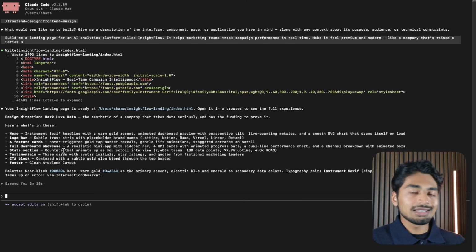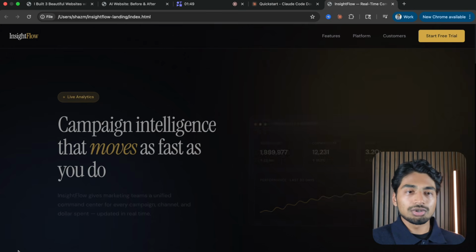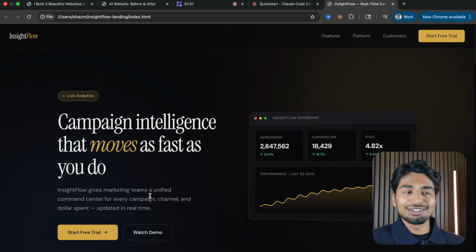Let's go ahead and take the HTML file and visualize it and see how it looks. Can you take this HTML file and open it up on Google Chrome for me so I can visualize the website that you built and give you any feedback if necessary? All right, so what I did here is I basically asked it to open up this HTML file on Google Chrome so I can visualize the website and give feedback if necessary. It's going to ask me for permission to open it up on Google. I'm going to say absolutely. It's going to take me over to Google just like that. And boom, there is a vibe coded website, Insight Flow. That's the name I gave it.